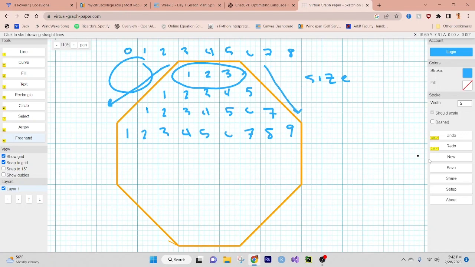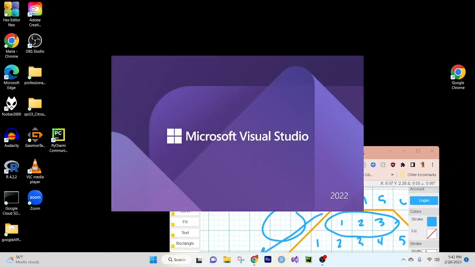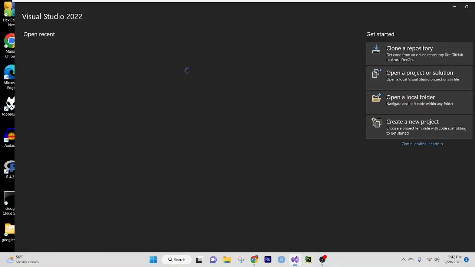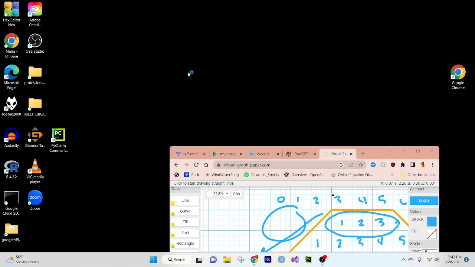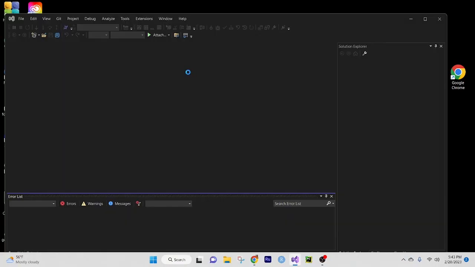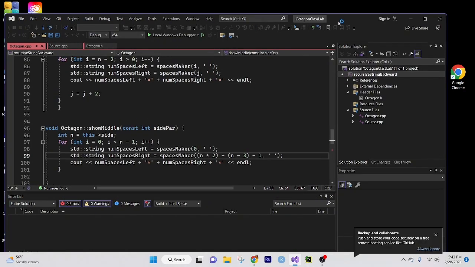And I want to show you what my code looked like. Let me go ahead and get that for you. So I'm going to minimize that. I thought that I had Visual Studio open, but I don't think I did. Okay, so thank you for bearing with me.